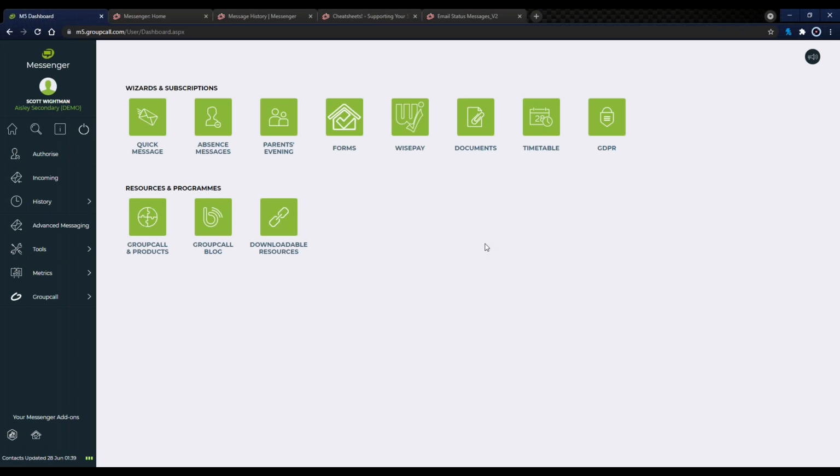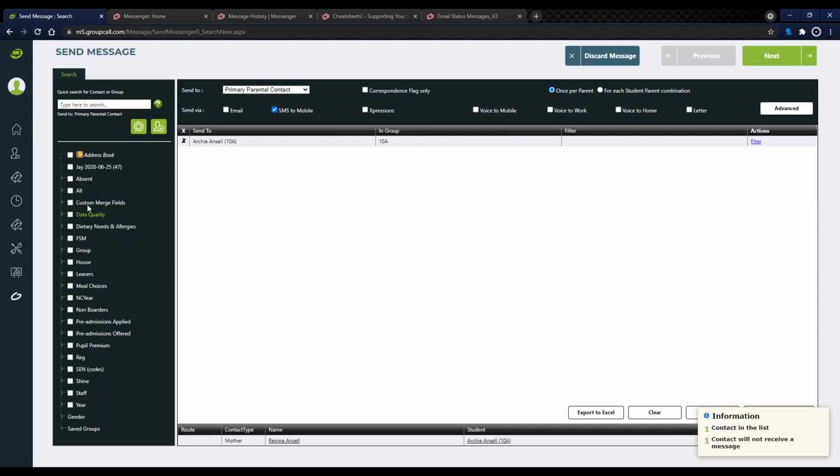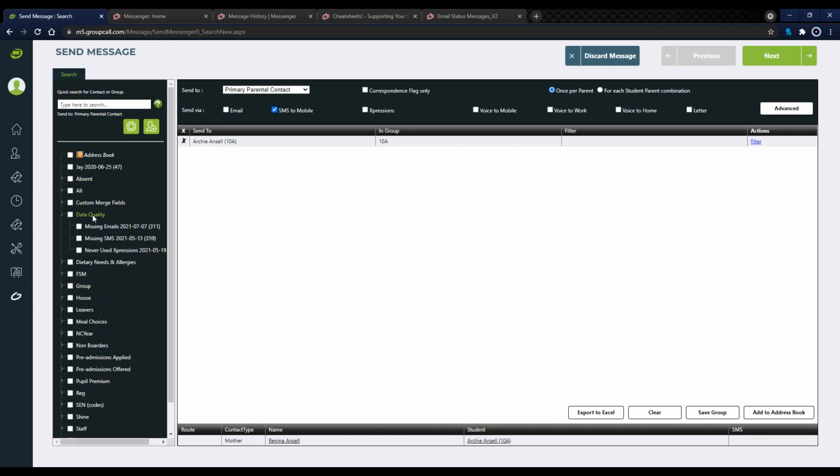What the system will then do is analyze your account for anybody that is missing an email address, and it will create a group for them within advanced messaging. So when we go back to advanced messaging, in the address book on the left-hand side, you will see there is a section for data quality. We expand that section and you will see the report that we ran just now, because it'll have the day's date on it.